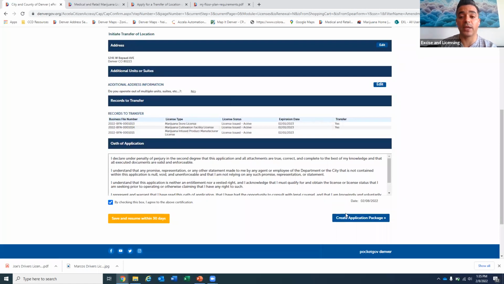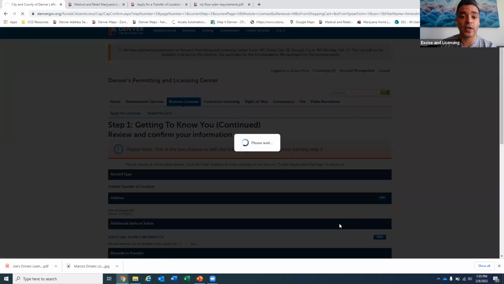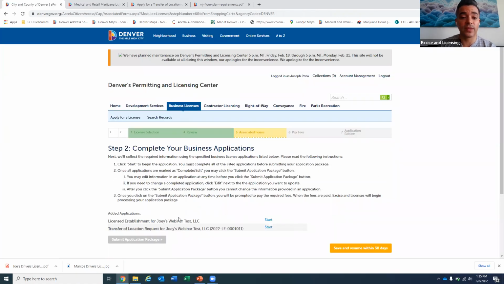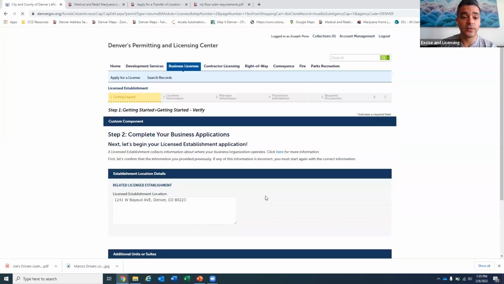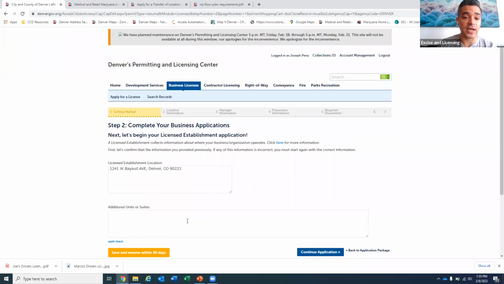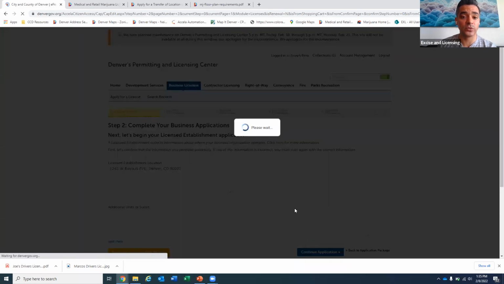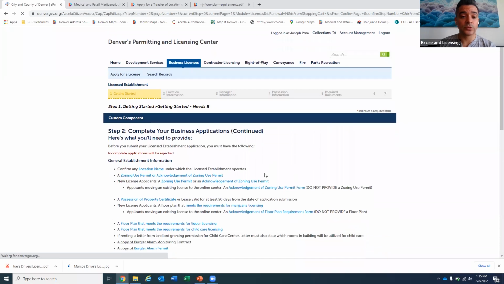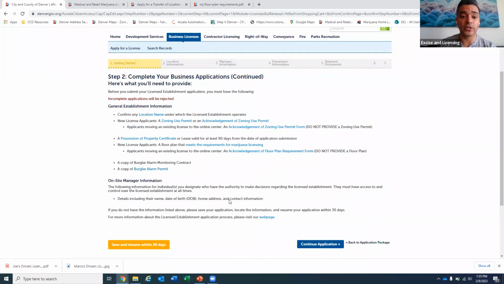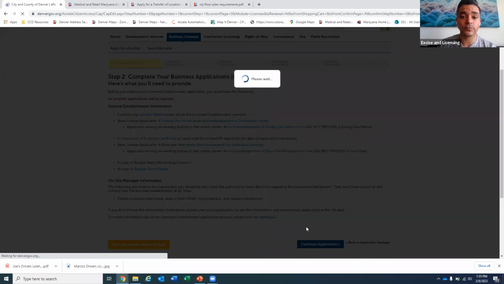I'm going to read that oath of application very carefully and create my application package. And this is all going to start to feel very familiar. I'm going to have a new license establishment for that 1241 West Bayard. You'll see again, I cannot edit this information. This was never provided. This information is not editable. So I will continue my application. Here, the information about the required documents that I'll provide, as well as the information about my on-site manager, all required. I'm going to continue my application.